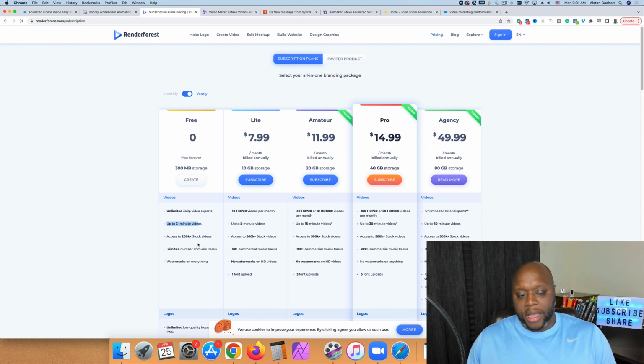There's over 200,000 stock photos, unlimited number of music tracks. And if you wanted to do like 8 to 10-minute videos, you're going to wind up paying about $11.99 per month, but you do get access to 1080p resolution and you get all sorts of other benefits as well. But Render Force is really cool.